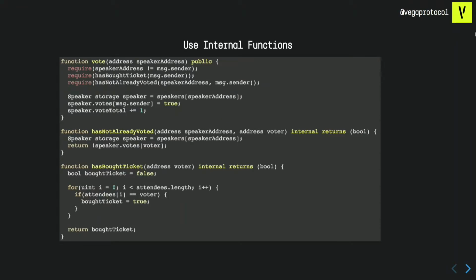Similarly with the voting code, we can simplify that a lot just by creating extra methods when we're doing different tasks inside our code. The vote method was saying, I only want to vote if you're not voting for yourself, if you haven't already voted and you've bought a ticket. So if I start creating functions called has not already voted and has bought a ticket, then we can simplify the vote method to say I'm requiring you to have bought a ticket, I'm requiring you to have not voted. Again, it's making the code more readable, more reusable, and of course, we're obeying the single responsibility principle.